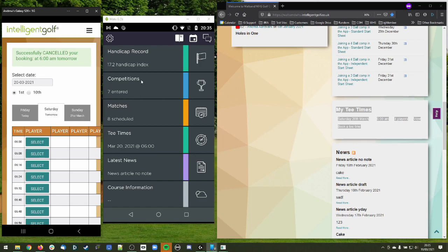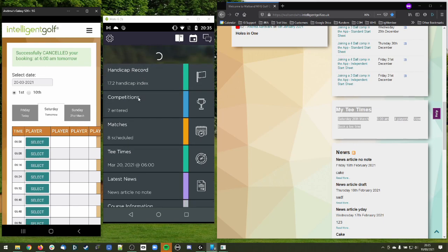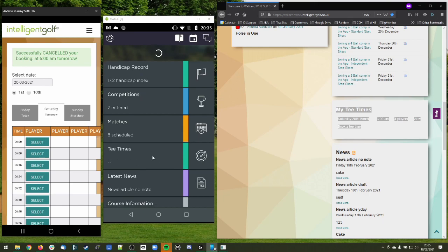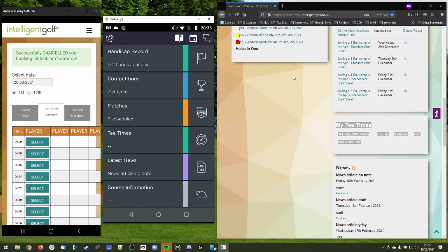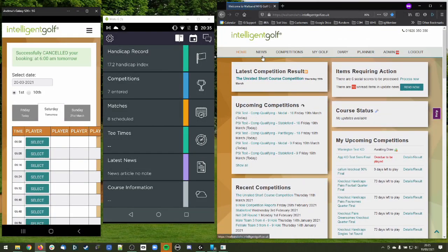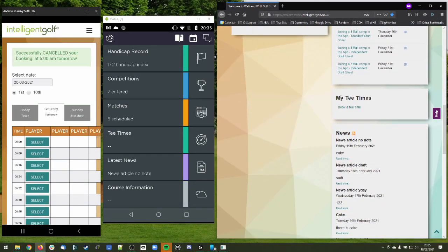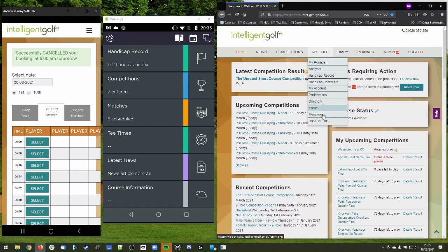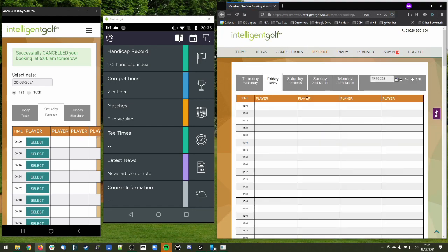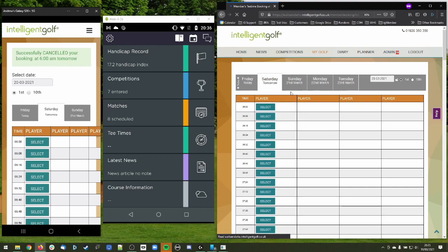So if I now refresh the phone here, we'll see the tee time has gone. If I go in there, nothing found. And if I refresh my home page here, you'll see my bookings are no longer there. So straightforward how it works. It works exactly the same on the website. So my golf, book tee time, select the day I want to play, you'll see it's exactly the same. I can select my players.